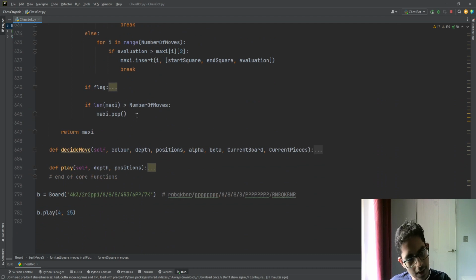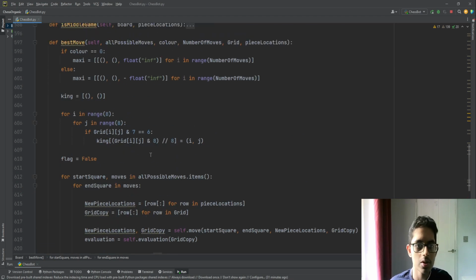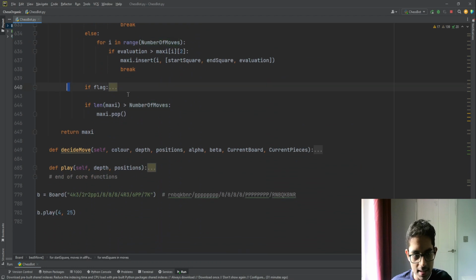Okay, and now finally, if the length of maxi, being the number of moves which we evaluate in this certain position, taken as the parameter number of moves, is exceeded, then we need to pop whatever the rightmost element is. The rightmost element will be the worst evaluation, so we can just get rid of that, since we have all the other positions just before it, which are superior.